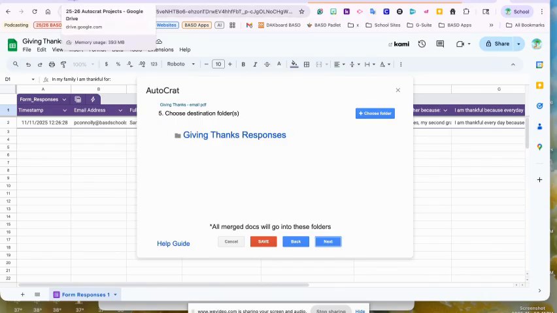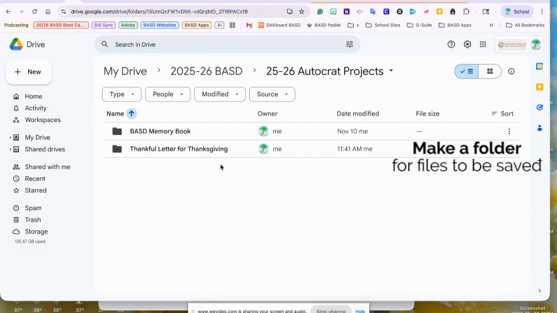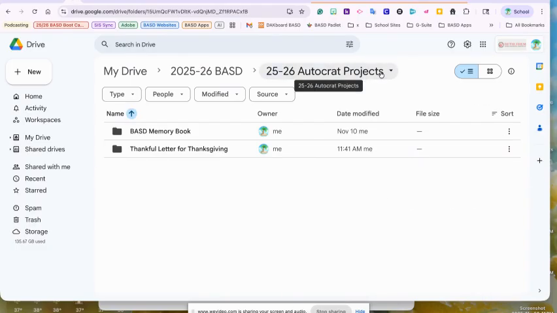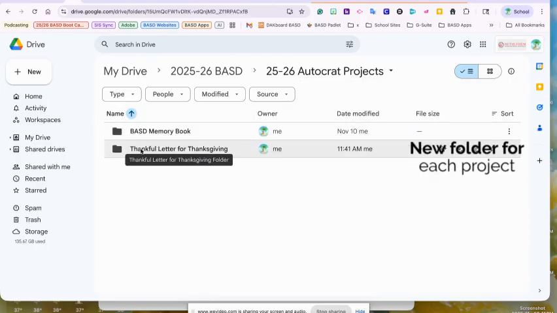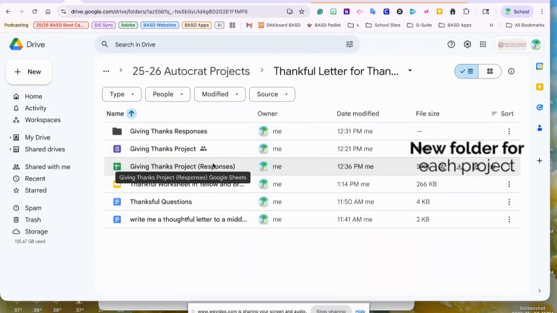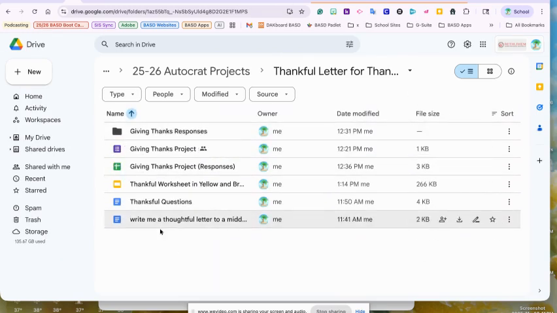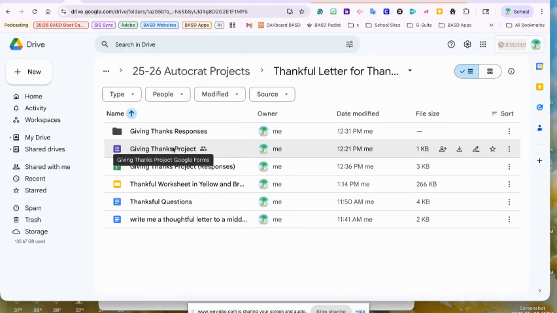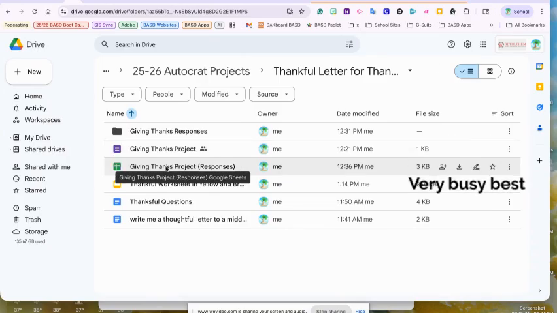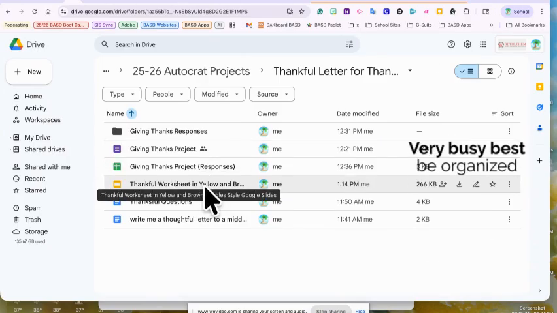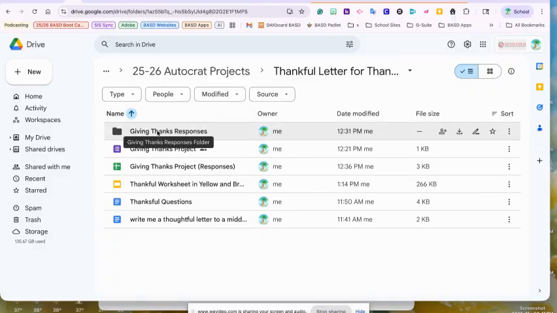I'm going to go over to my Google Drive. And if you noticed here, this is my 2025, 26 Autocrat projects. And every time I make a project, I make a new folder for this reason. I'll double click. You have a lot of stuff that shows up in here. One, you got the file, the Google form. Two, you got the Google Sheet. Three, you're going to have the PDF, not the PDF. You're going to have the Google slide or even a Google Doc where the information is that's your template right here. And I make a new folder in here.